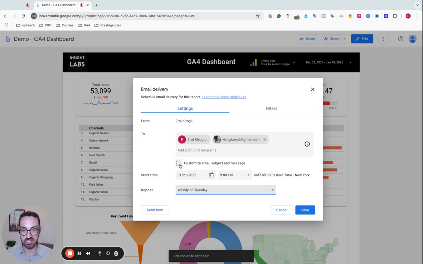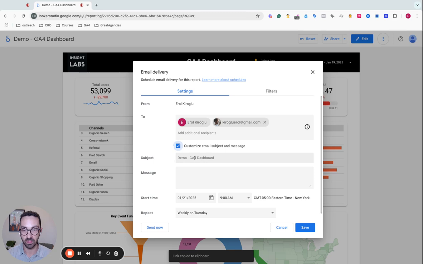And then I can click on this customize email subject and message. As you see, the existing subject is the name of the dashboard, demo GA4 dashboard. Let's say that this is the Insight Labs GA4 outlook. Okay. And the message is: Hi, Insight Labs team. Here is the weekly dashboard. Best. Okay, this might be it.